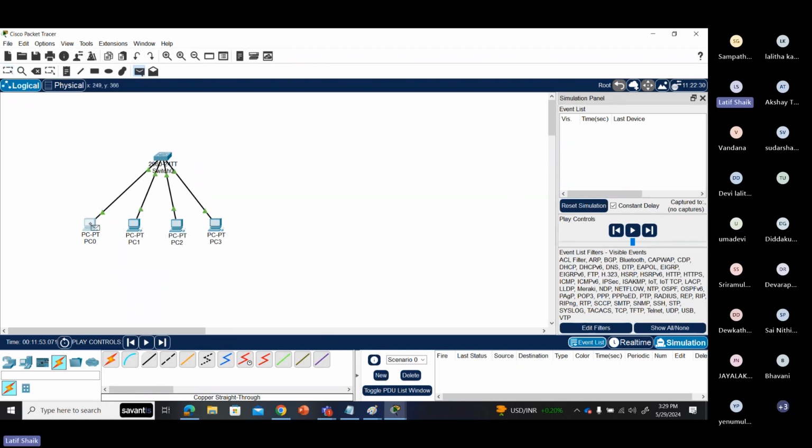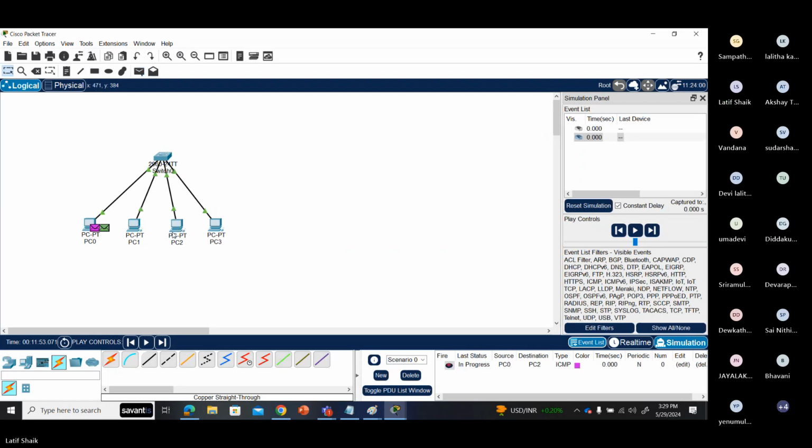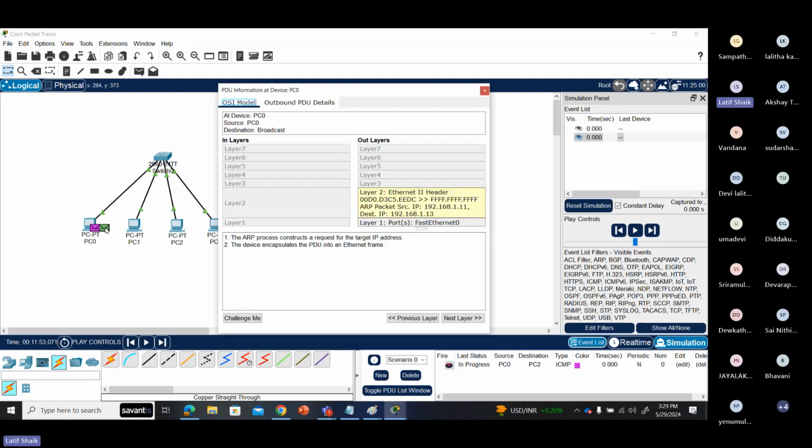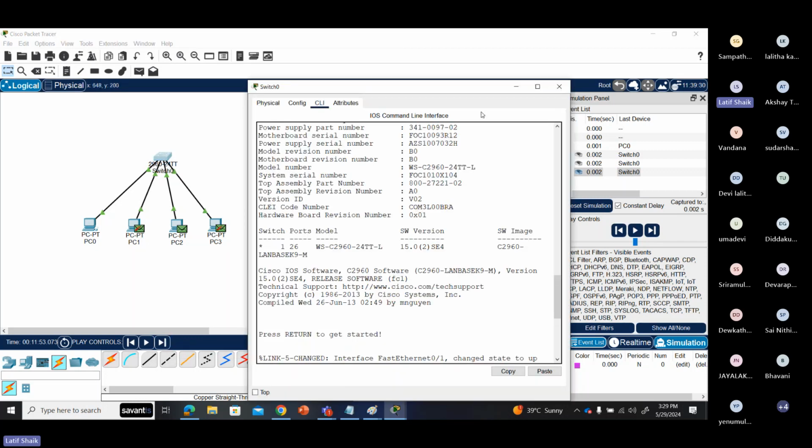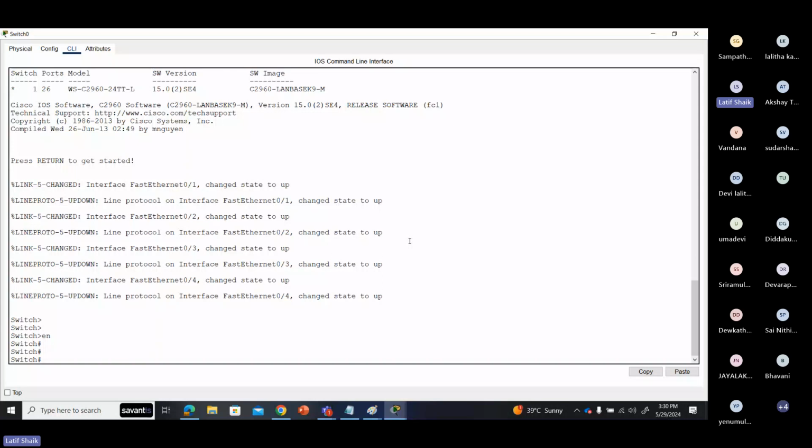Here is a packet from this PC to this PC. From here to here. Open it. See, the source IP is 1.11, destination is 1.13. Source MAC address, destination is the broadcast address. First, I send a packet to the switch, and it is broadcasting. As I said, the first time it broadcasts. These two drop the packet.